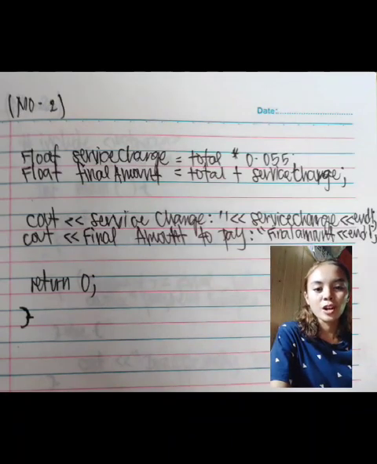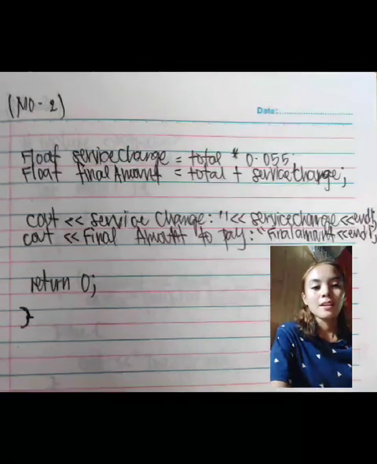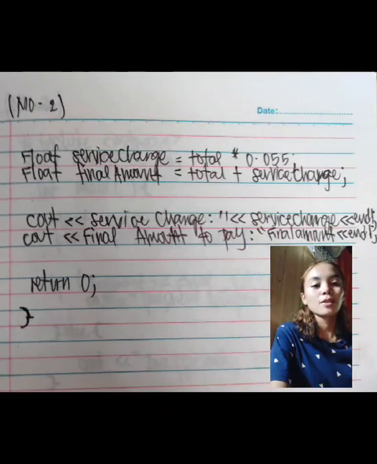cout service charge, endl. Displays the calculated service charge on the screen including decimal values. cout final amount to pay, endl. Show the total amount after adding the service fee. This is the actual amount to be paid. Return 0. Ends the program successfully.